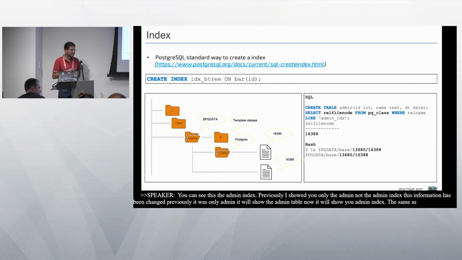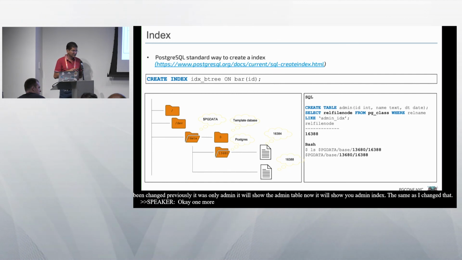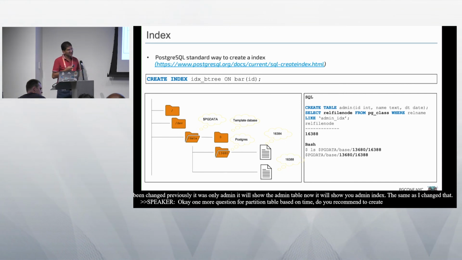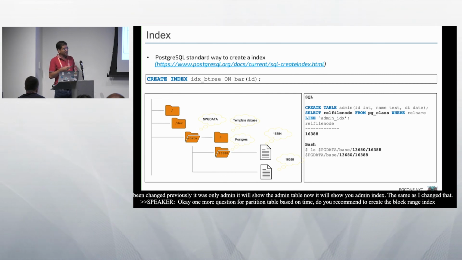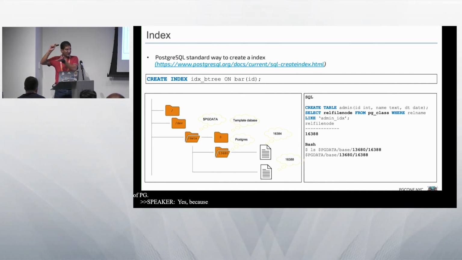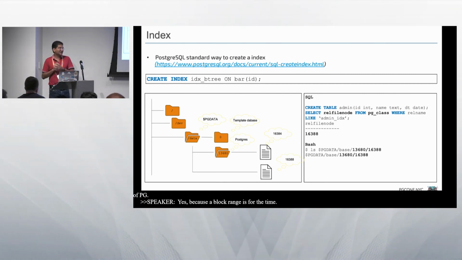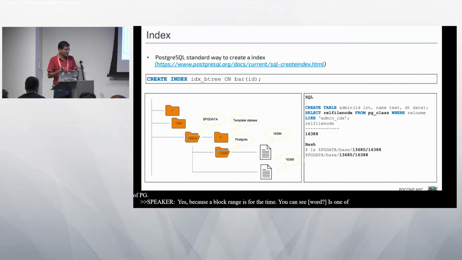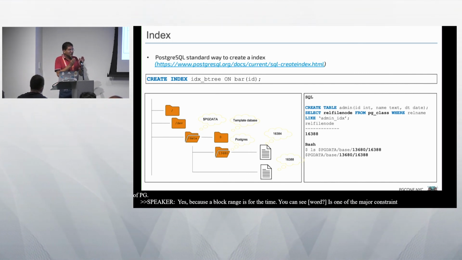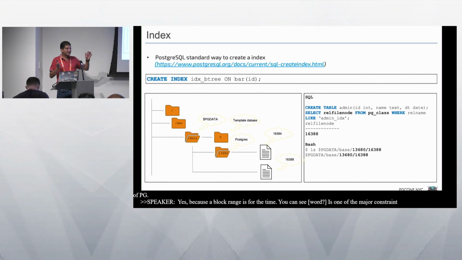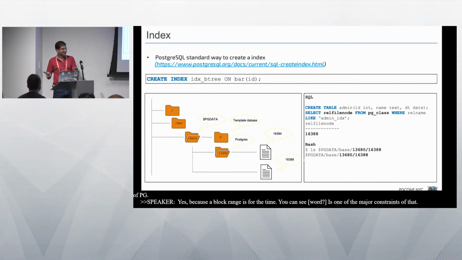Okay. One more question. For a partition table based on time, do you recommend to create the block range index instead of B-tree? Yes, because a block range is for the time series. You can say that time series is one of the major use cases for that. You can use that because it stores the ranges. So in a time series, it is the range. So that's good for that.